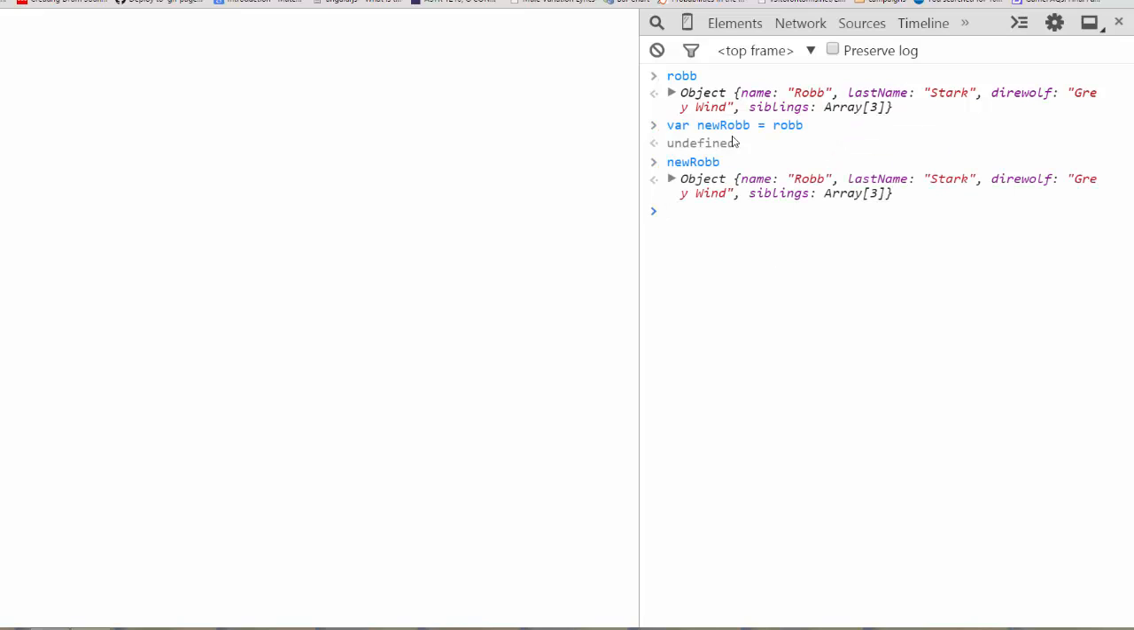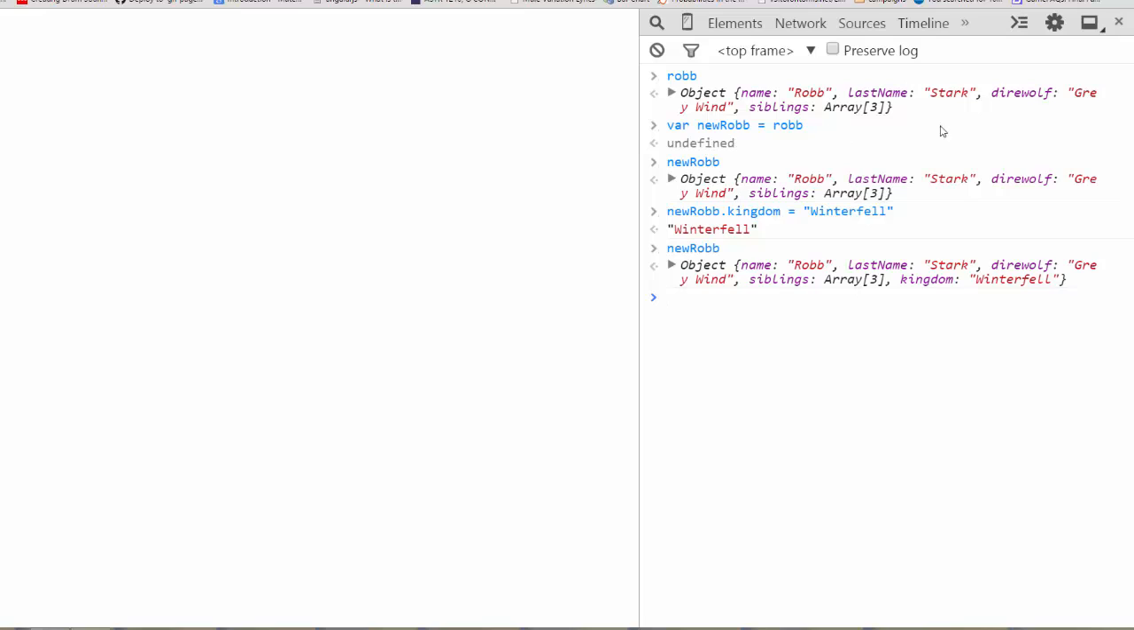So here's our newRob, and we're just going to add a new property to it. We're going to say newRob.kingdom equals Winterfell. So there's newRob, and there's Winterfell. But if we look at the original rob object, that also has Winterfell. That's because the reference to the object has only been copied as far as the pointer goes. There's still only one object. This is important to avoid confusion.